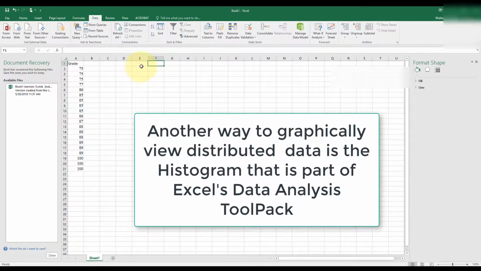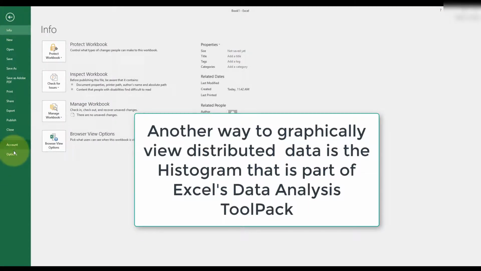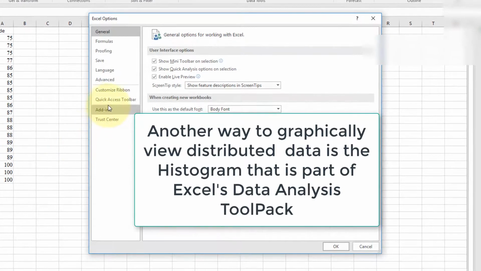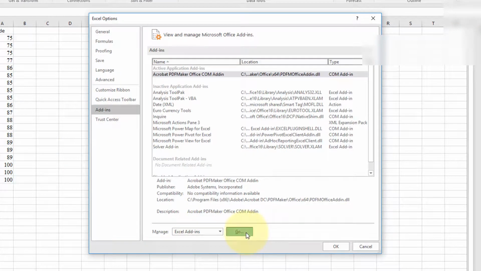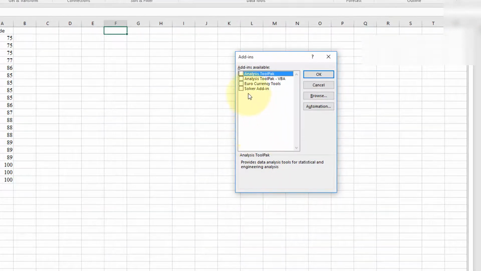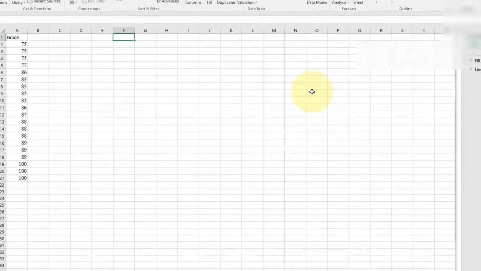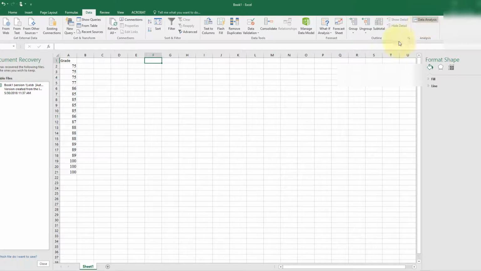Now normally Excel doesn't come with it installed, but you can add it as an add-in. Go to File, Options, Add-ins, Excel Add-ins, Go. Analysis Toolpak. Okay, and now we have the data analysis over here, and I need to create a bin for the data analysis Toolpak histogram.